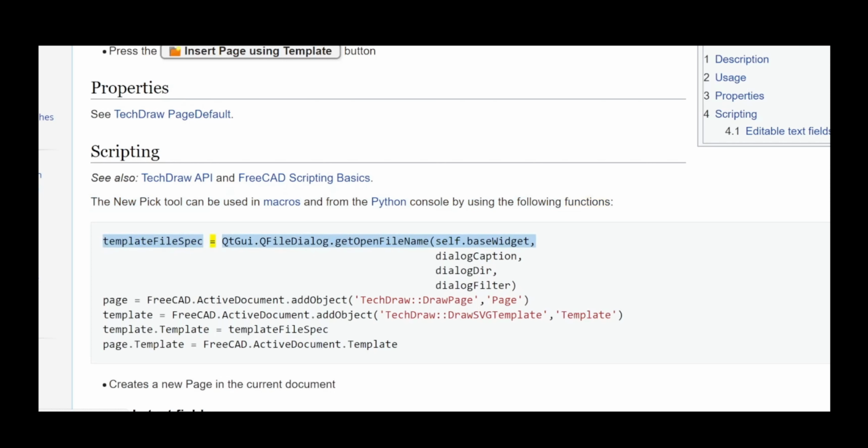template_file_spec = QtGui.QFileDialog.getOpenFileName(self.baseWidget, dialog_caption, dialog_dir, dialog_filter). page = FreeCAD.ActiveDocument.addObject('TechDraw::DrawPage', 'Page'). template = FreeCAD.ActiveDocument.addObject('TechDraw::DrawSVGTemplate', 'Template'). template.Template = template_file_spec. page.Template = FreeCAD.ActiveDocument.Template. Creates a new page in the current document.